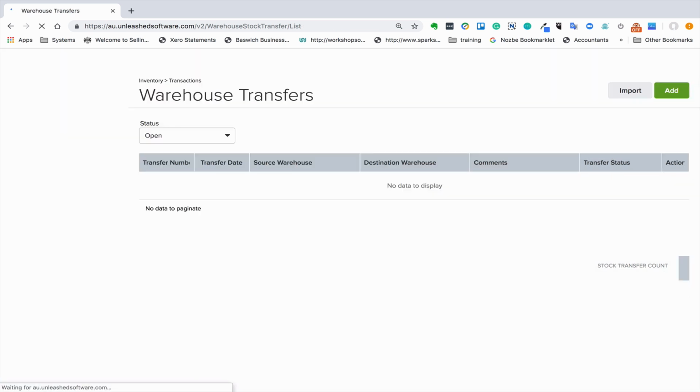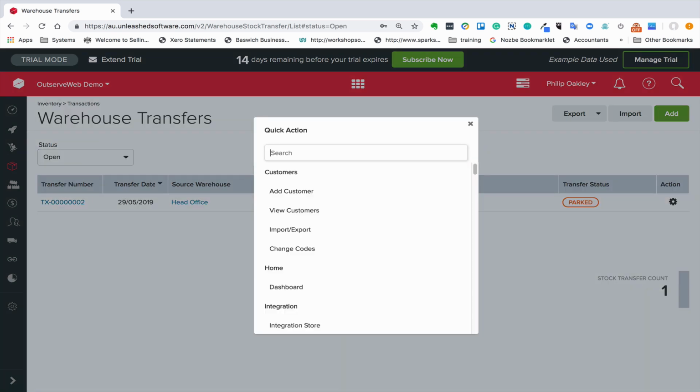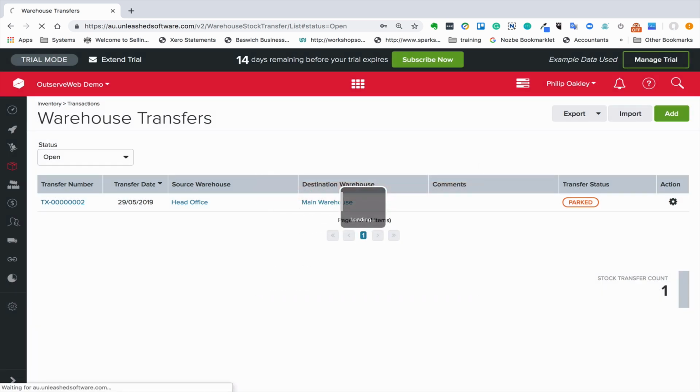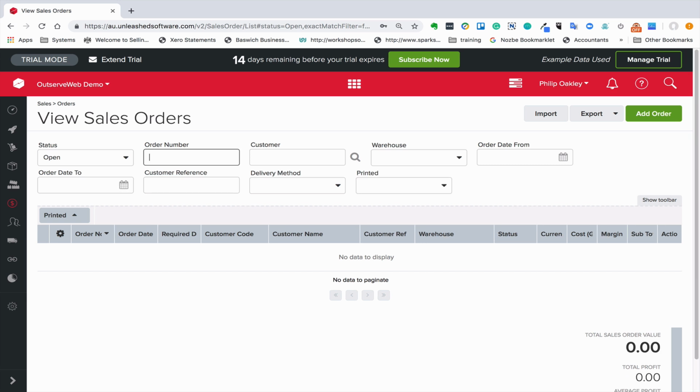If I wanted to go back to my view sales orders, again control and the full stop, maybe I type orders, it brings up anything in the menu bar that you would normally have on the left over here, so I can view sales orders, import sales orders, export sales orders, and even the settings page. But I just want to view sales orders, press return, very quickly moving around the system.